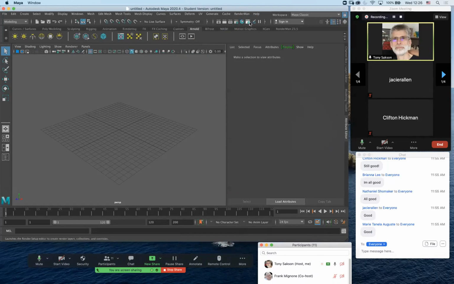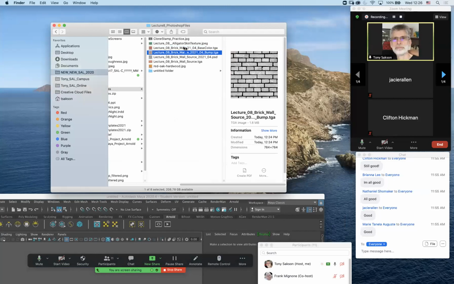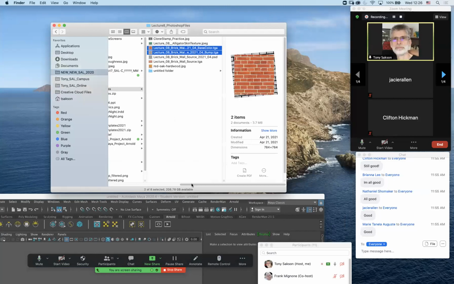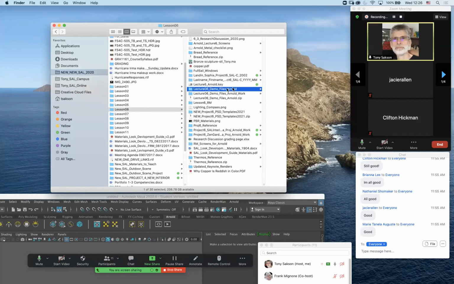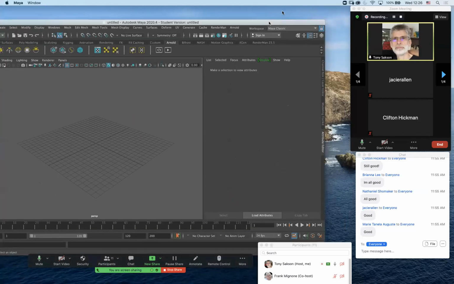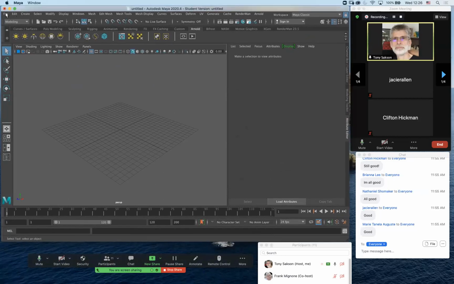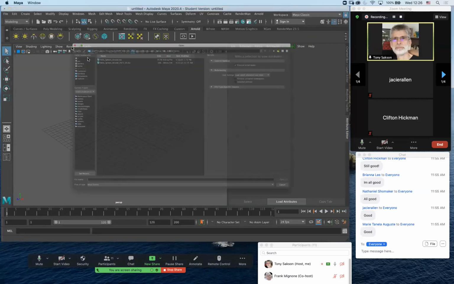Now, in order to do that, I got to make sure my files are in the source images, the ones I just made. So here's my base color and my bump. I'm going to copy those two and put them into my source images folder. There we go. Now they're all in there. I'm all set to go. Let's set project. Project 6 demo files.